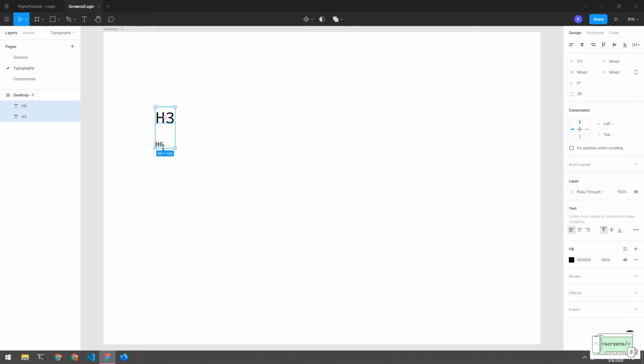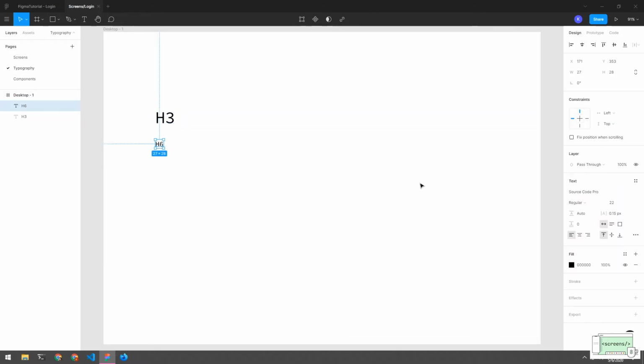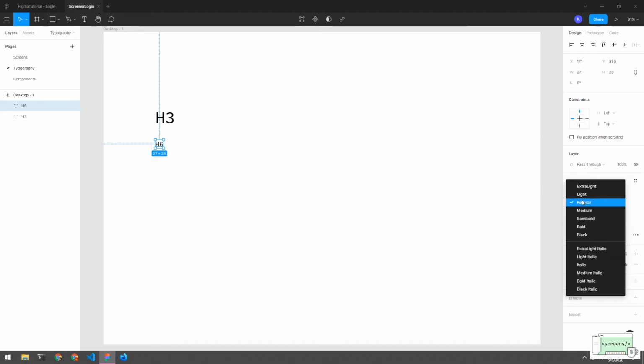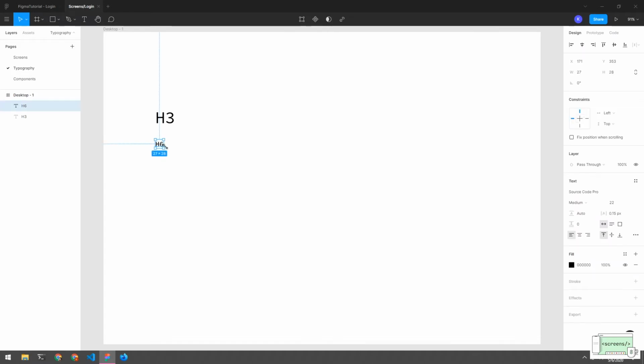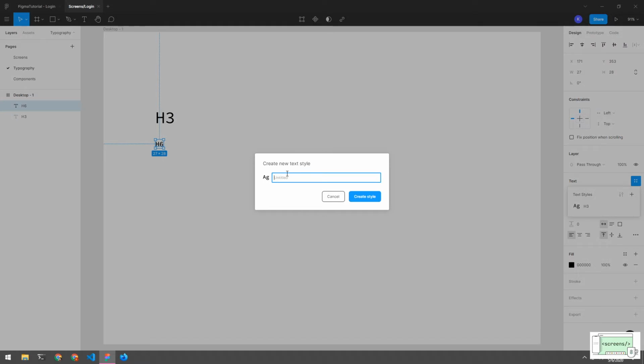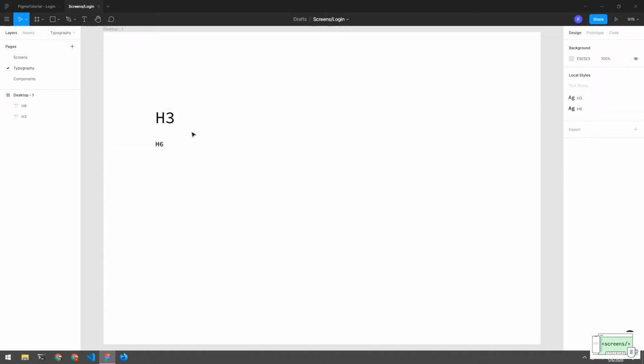Okay, so now we have created our H6 style as well, and let's change the font weight to medium. Okay, and I think we have added all the properties for H6, and let's go ahead and create the text style again, and we'll call this H6. So now we have our two styles, which is H3 and H6.